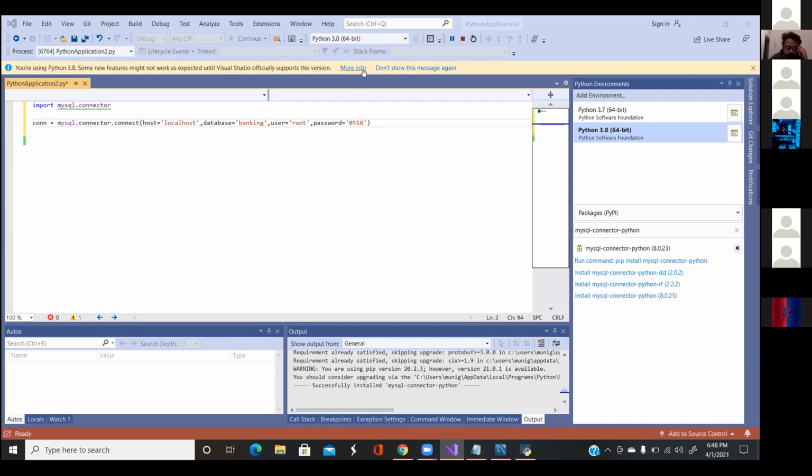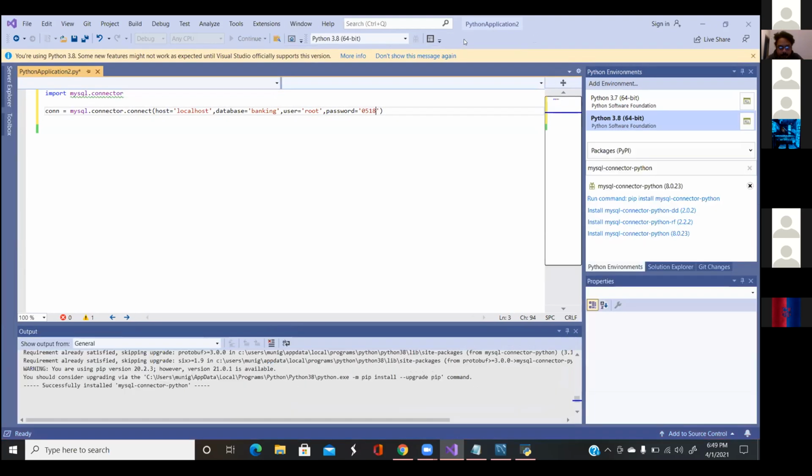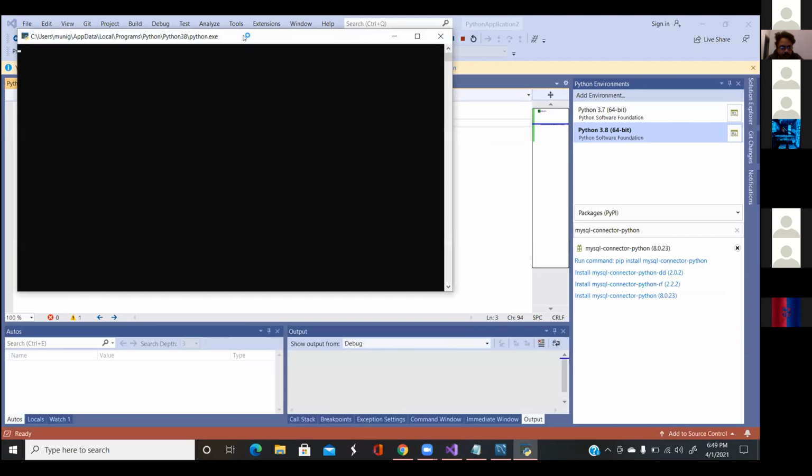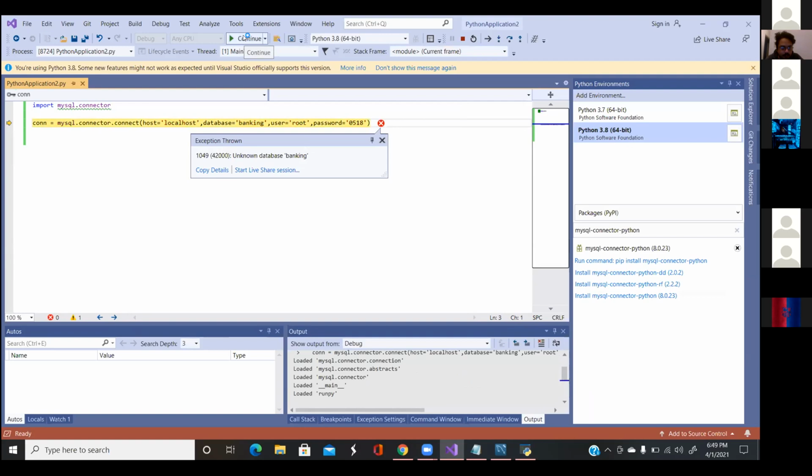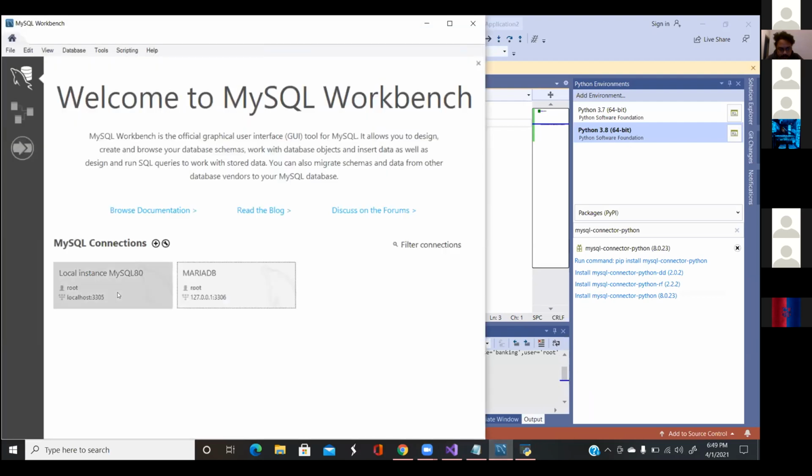Oh, where is the start thing? Stop it. You see, go right. Now start it. It gives you an error: unknown database banking. I think I have to check that again. Double check that. Oh, the port is 3305. Yes, that might be the thing.